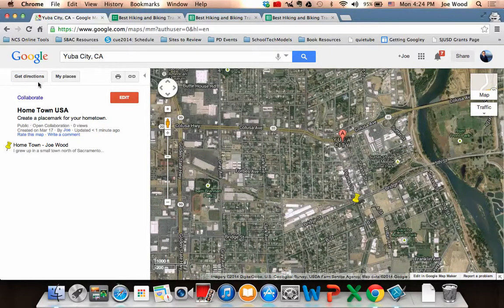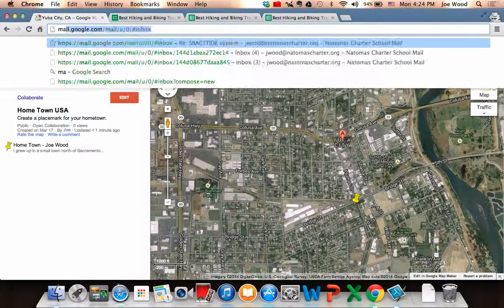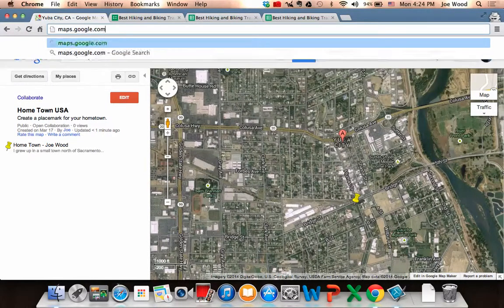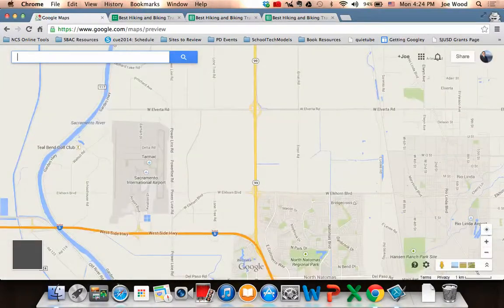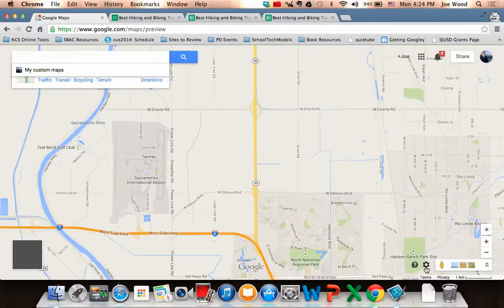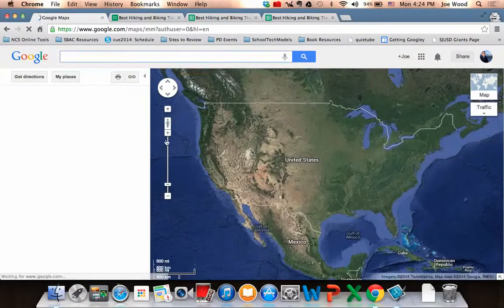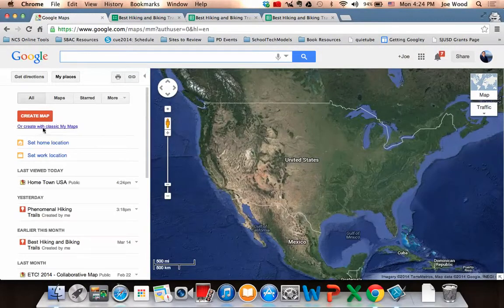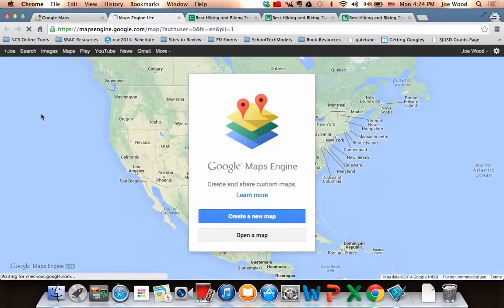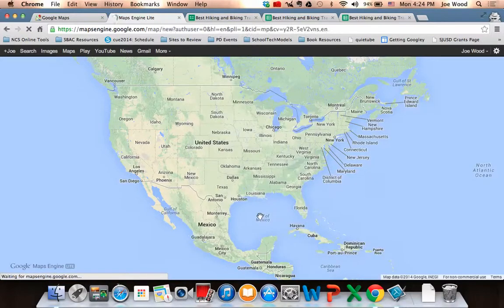The other way that I was going to show you, so let me go back here to regular maps, is using a tool called Maps Engine Lite. Just like before, I'm going to click on the little gear and go to My Places. This time, rather than creating with classic maps, I'm going to say Create Map. This starts a new program called Maps Engine Lite. I can create a new map or open a map. I want to create a new map.